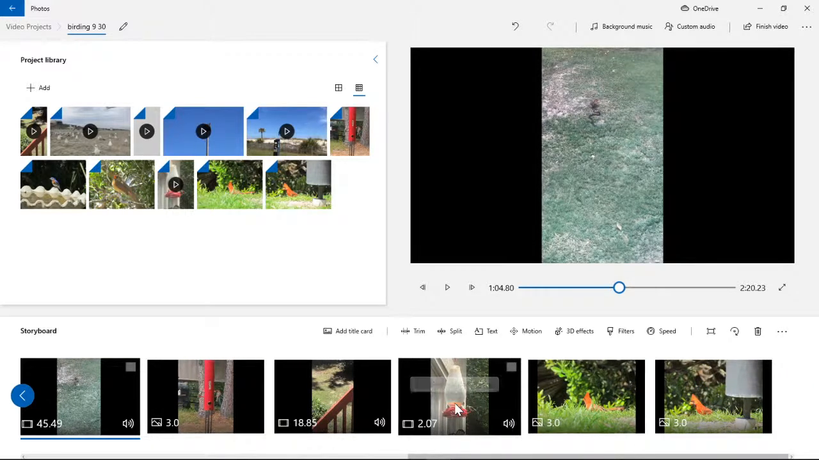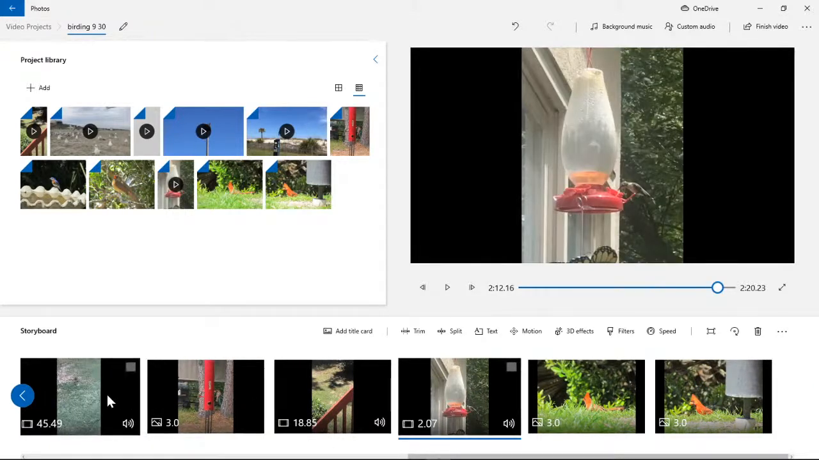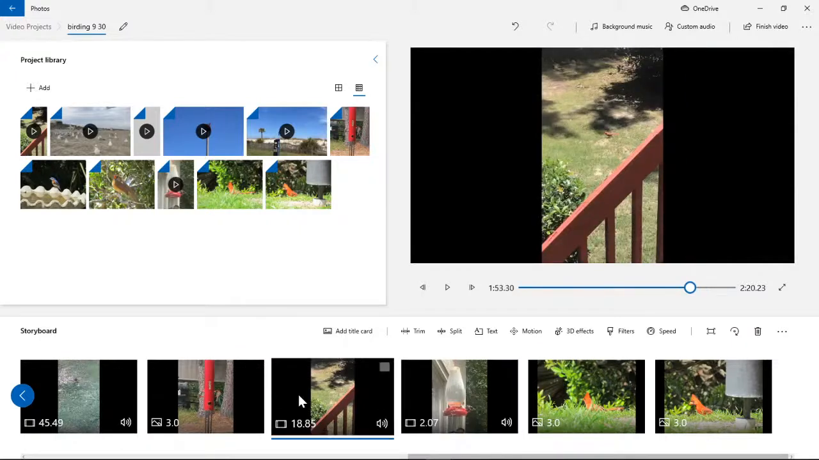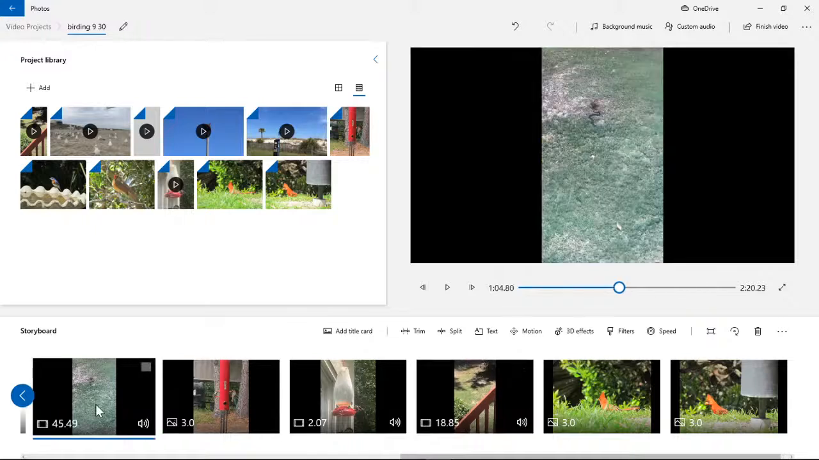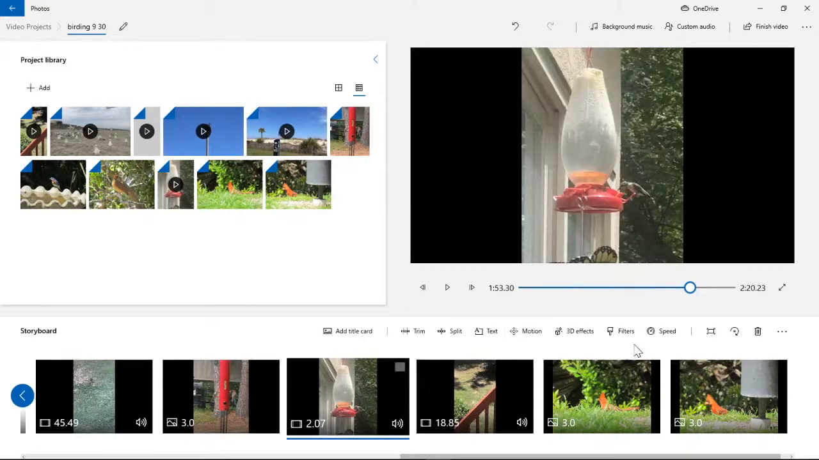Let's go and look at the hummingbird one. And we're actually going to leave this one as kind of our end. So the hummingbird one, let's look at that one because I know it needs the sound off and we need to change the speed of it, but let's watch it.